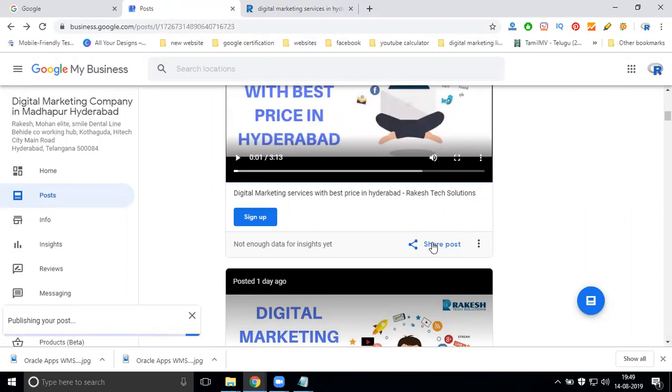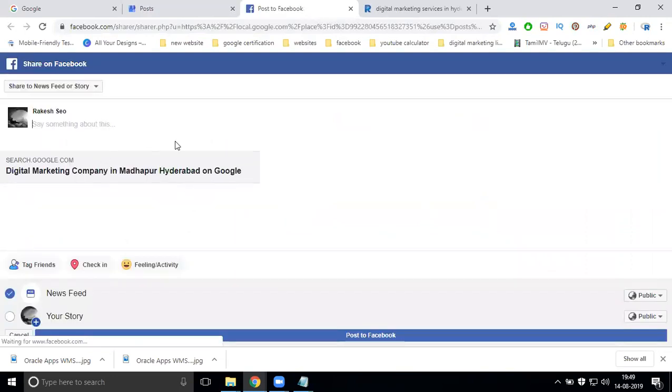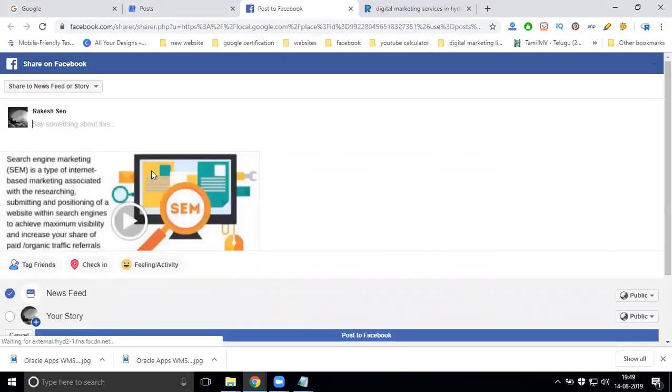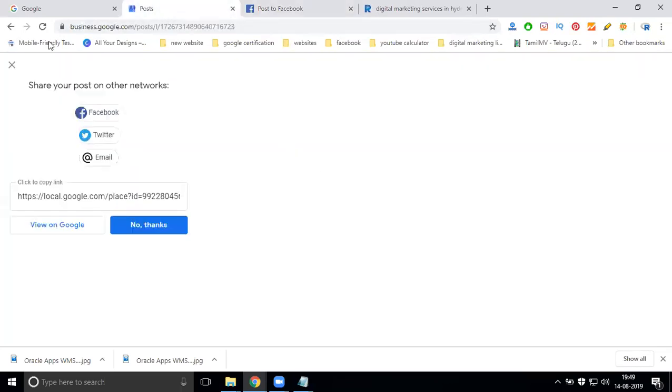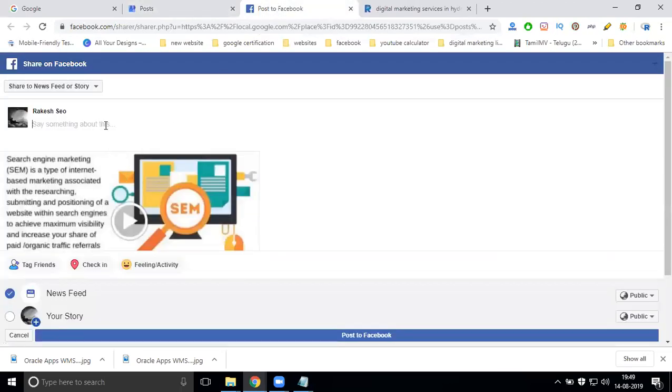Social media referral traffic. So I'm selecting share here, where I'm selecting Facebook. When you share to Facebook, the image is not showing. Share once again, done, and the image will be showing. Maybe after playing this one, I can show everything.